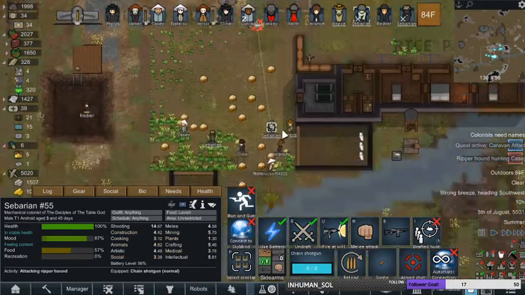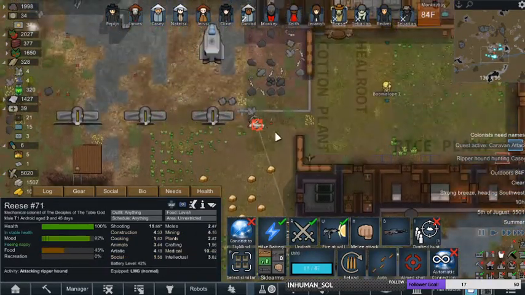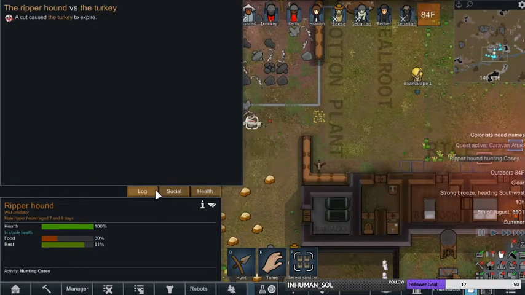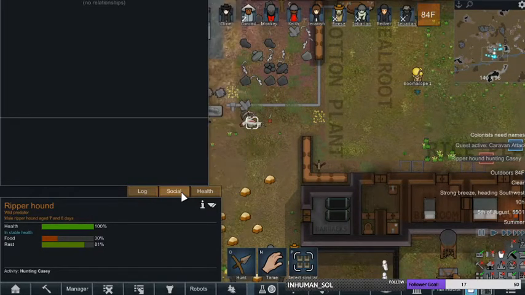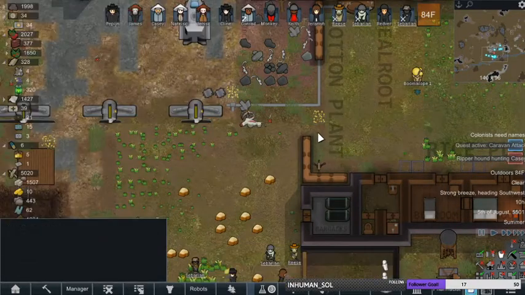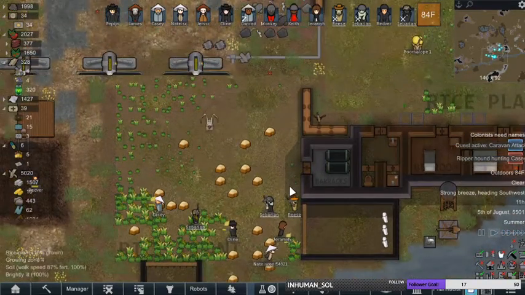But yeah, we got to take this guy out before he gets to anybody serious. Now, if I'm correct, they're not a nice creature to fight, seeing as it killed a turkey in one hit, and I've seen dogs die to turkeys. Yeah. So we want to kill this thing quick, because Casey will die if it gets within.